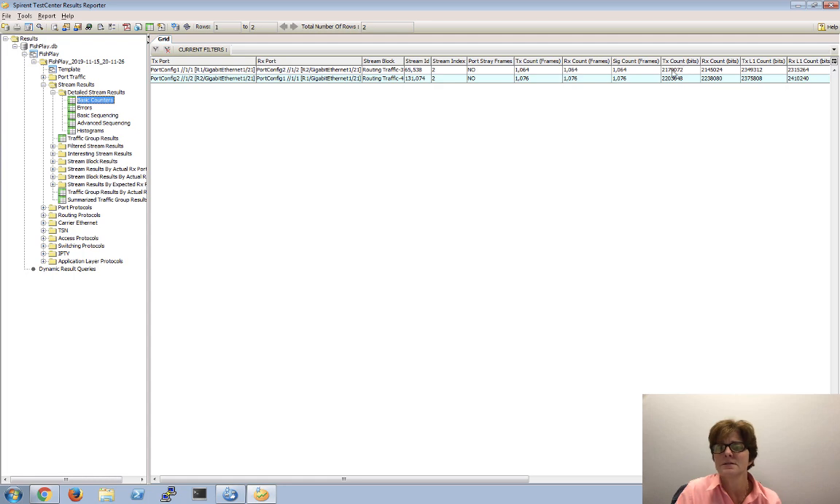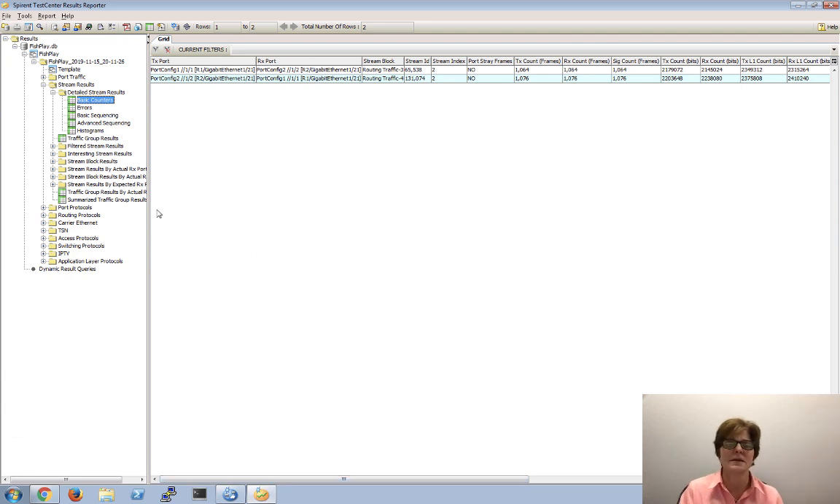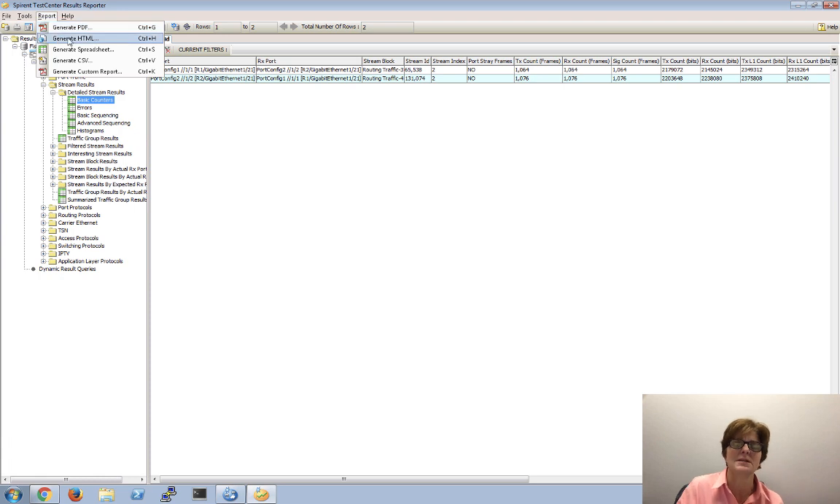And this has the 2179072. So basically it's everything. Now you can go ahead and do an export, generate a PDF, generate an HTML.